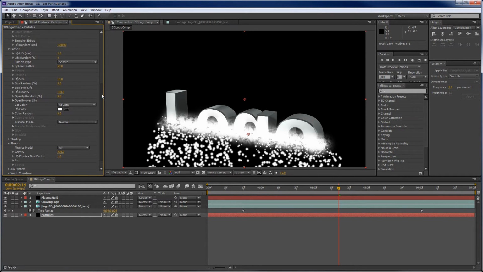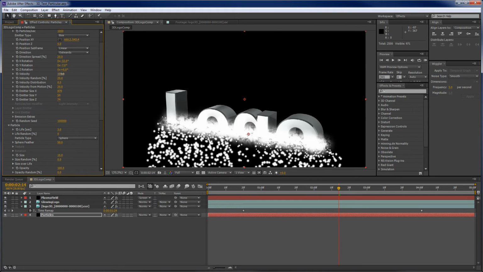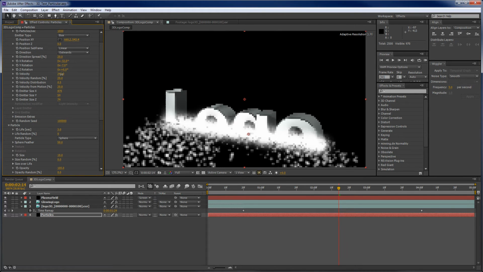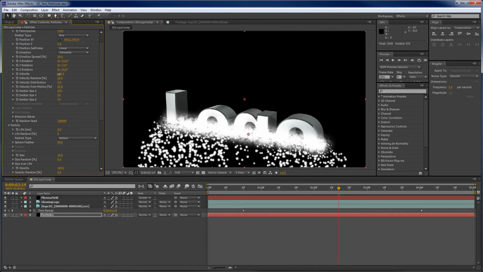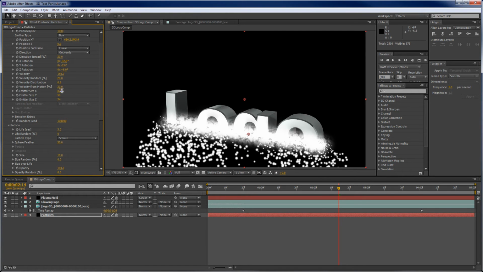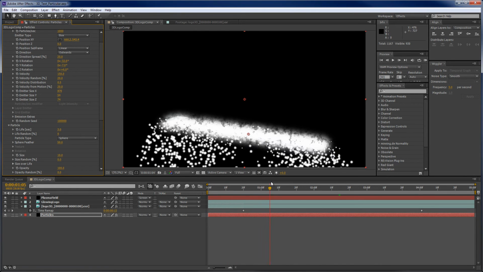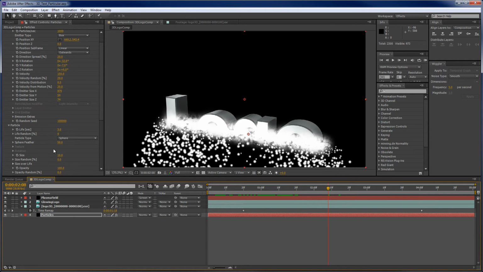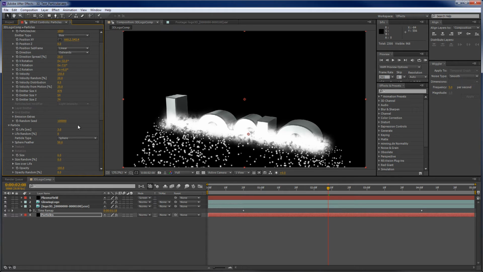And maybe we change some of the velocity, maybe boost the velocity so they shoot out a little bit more. And you can see that effect there. All right, so that's better. Things are falling faster, and the size was a little bit too much, so maybe we'll go back down to 5 or 6.